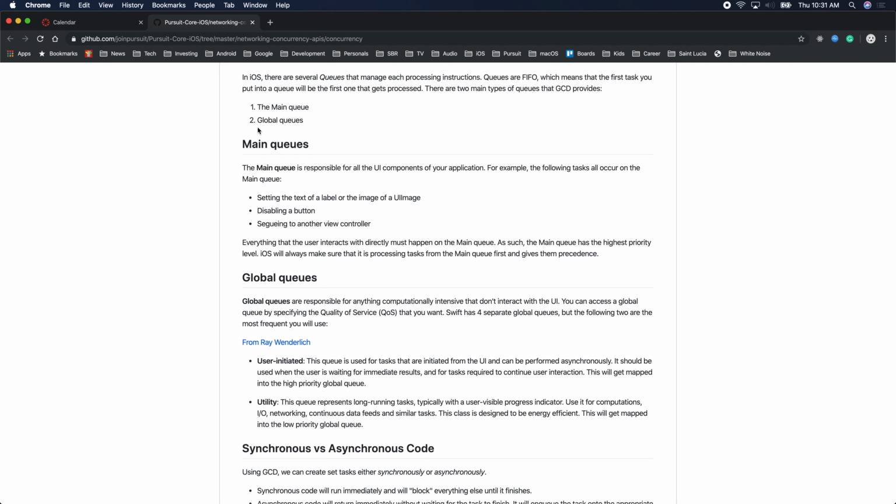So everything you're doing with UI is on the main queue. Anything you're doing as far as processing, database work, image processing, file access, input, output from file systems, all that is on a global queue, okay? And let's talk about the global queues that we have.